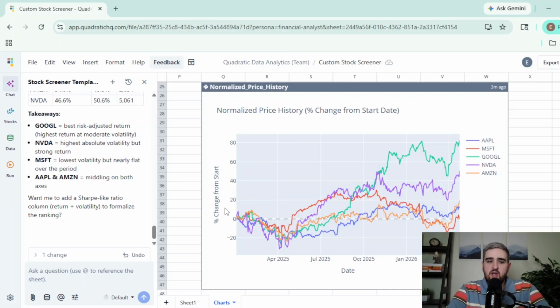And what's really great about Quadratic here is everything is within one tool. We have our data, our code, our results, our analysis, and our charts all within one tool. So that saves us from jumping between a million different tools, and it makes all of our logic and code much easier to inspect should there be any issues.